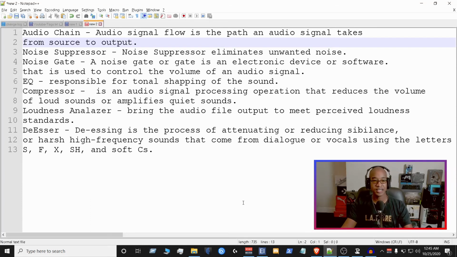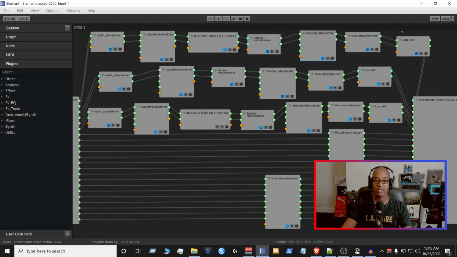And last but not least, the deesser, which I have at the end of the chain. And I could technically put a limiter at the end of it if I wanted to, but I decided not to right now. But you could if you wanted to.